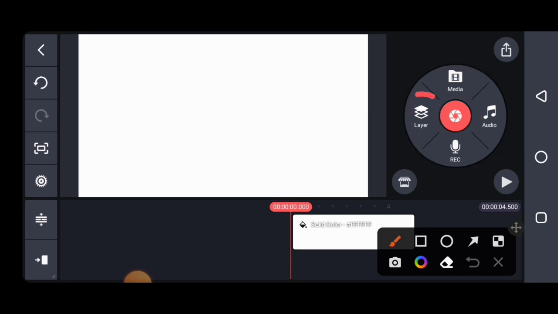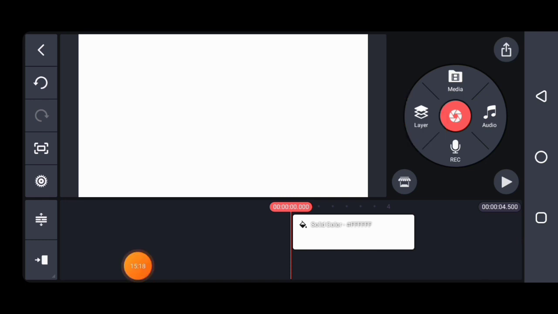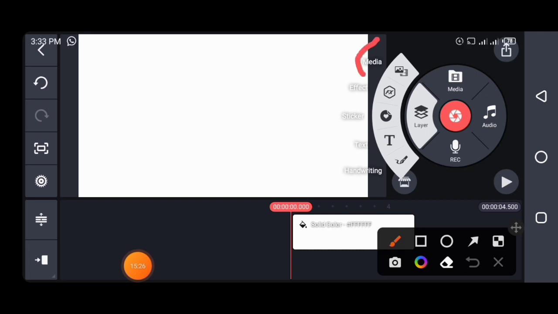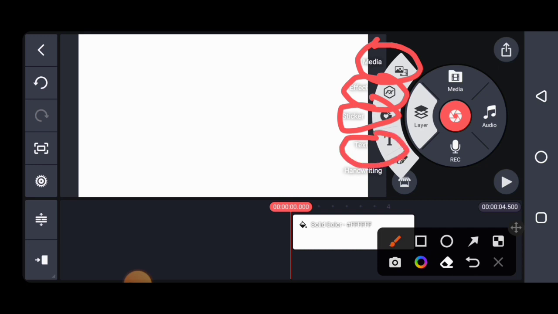And if you tap on this layer, you will notice that some elements appear. This simply means you can add all these elements by clicking on layer. Or we can say media. You can add media by clicking on layer, effects, sticker, text, handwriting.